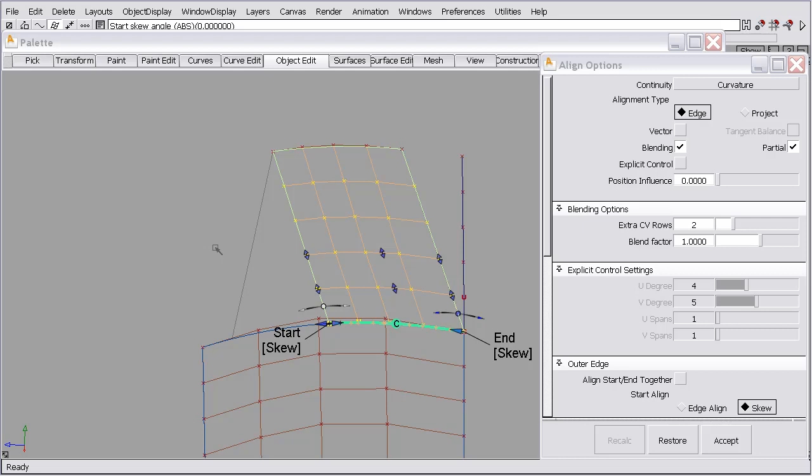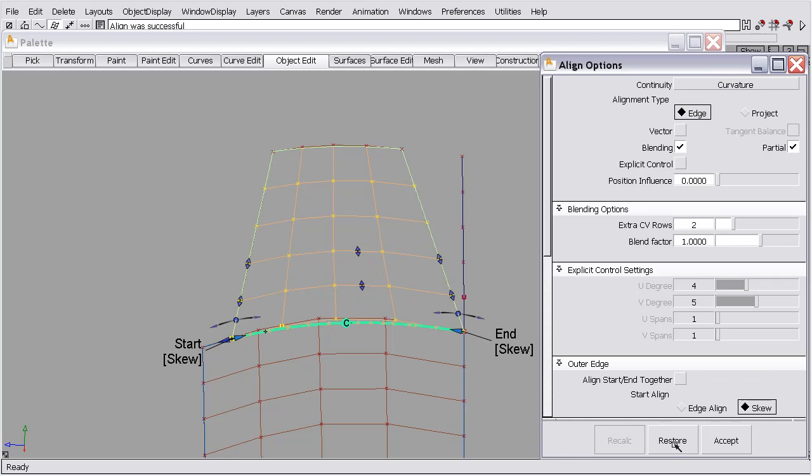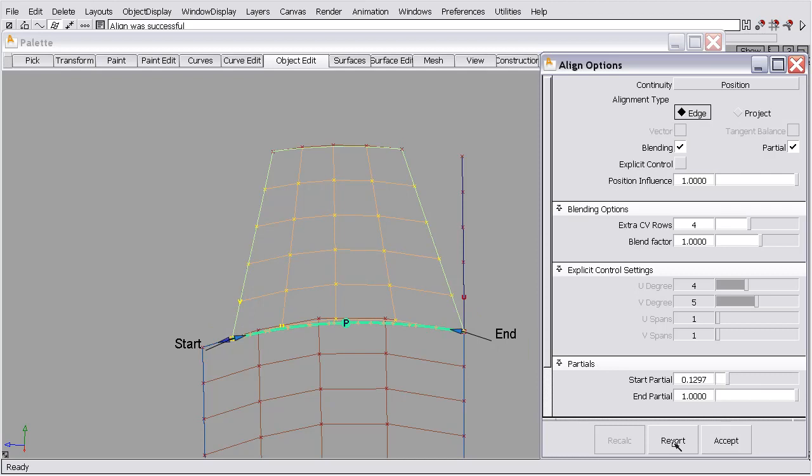So to go prior to an accept, you hit the restore button. So that goes to right before I hit accept when we wanted to achieve curvature. And you can see now it's set to position. If I hit restore one more time, it goes back to before that accepted location, which we had curvature continuity. And if I hit restore one more time, it brings us back to our first place, our first movement that we made. How do I know this is the first movement? Because the restore button has now turned to revert, which means undo all of my alignments.